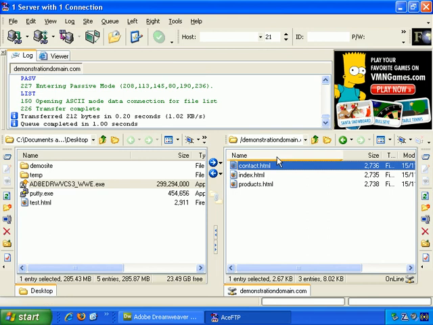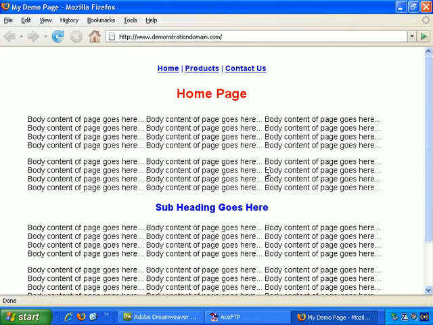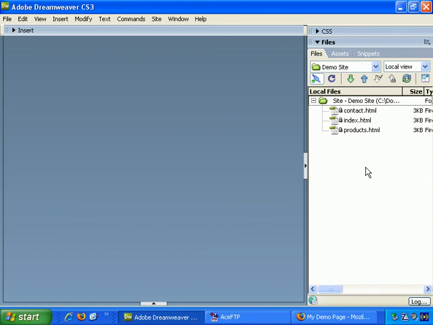And there they are in the demonstration domain folder: contact.html, index.html, and products.html. Alternatively, we can just go to a web browser and make sure everything's there as it should be. And I've just gone to demonstrationdomain.com, and everything looks fine. Back to Dreamweaver, and if you want to download files, you can get files, as I mentioned. Here, if you want to disconnect, we're currently connected to the website. If we want to disconnect, we just click that, and now we're disconnected from the website.